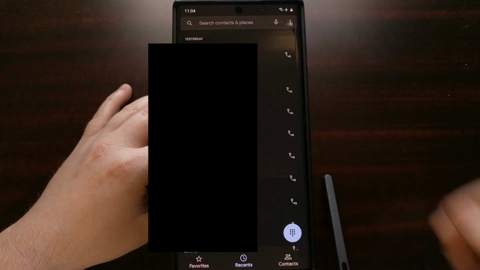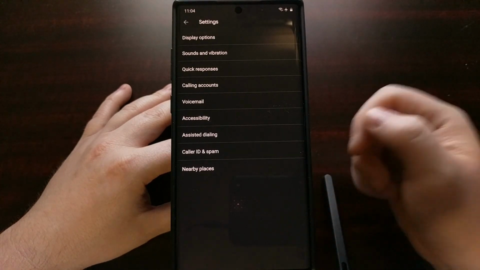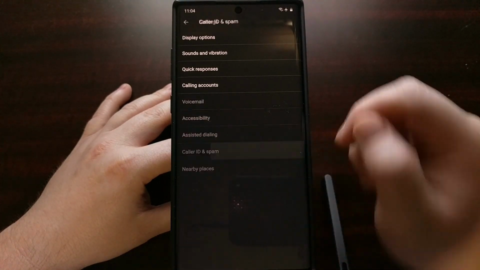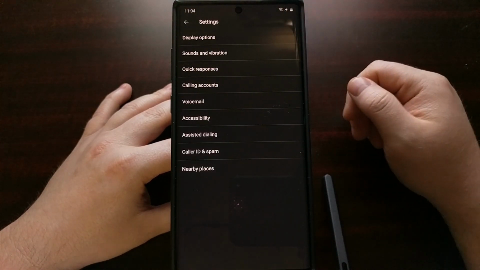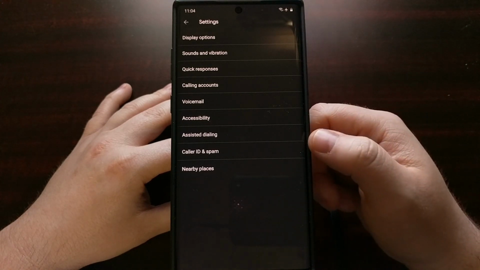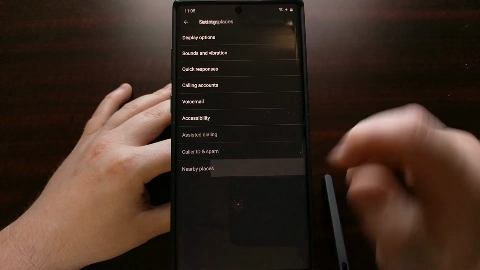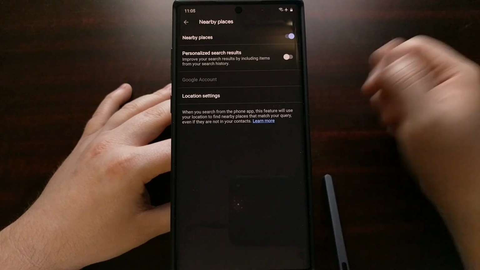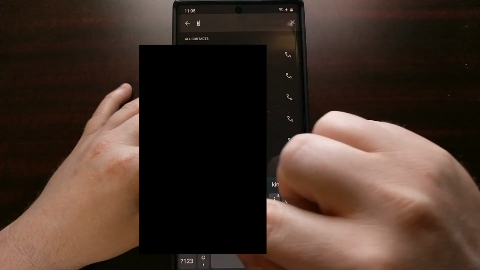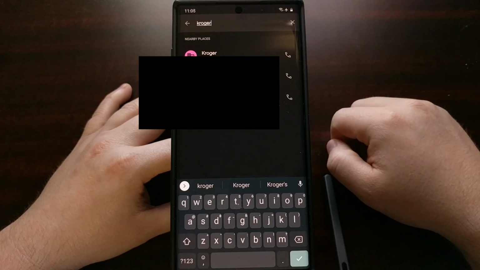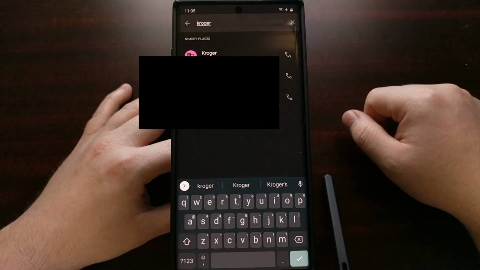So while we are in the application page, we can tap on the three-dot menu at the top right and tap on settings. And remember, this is the Go version of the app. So we can see that we're able to enable caller ID and spam features that are usually only available for Pixel devices, for people who are using the Google Dialer application, even for nearby places. And speaking of nearby places, one of the features is being able to search instead of going through and finding a Google page for it.